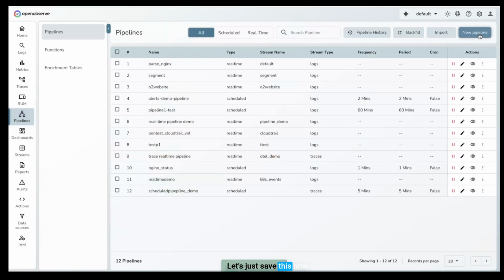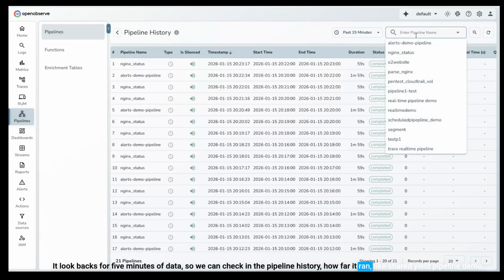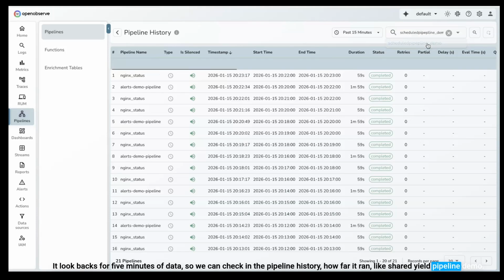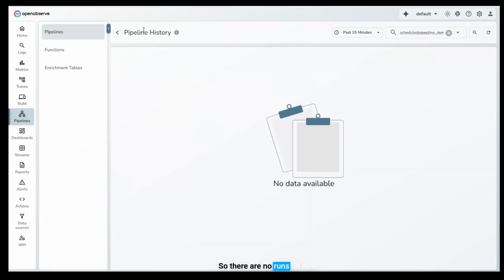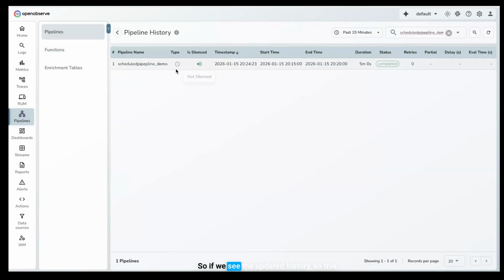Let's save this. Now this runs every 5 minutes, and it looks back at 5 minutes of data. So we can check in the pipeline history how far it ran, like scheduled pipeline demo. There are no runs till now. Let's wait for some amount of time and then we'll see the pipeline history. If we see the updated history, this ran for the past 5 minutes and the status is completed. There was no retry because there were no failures.